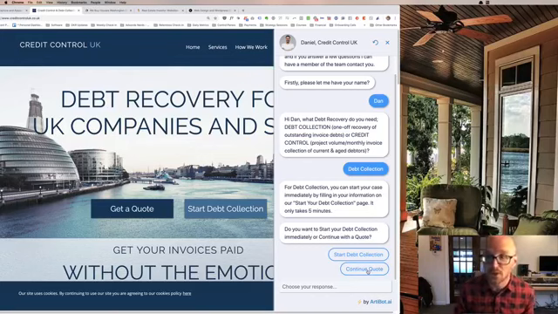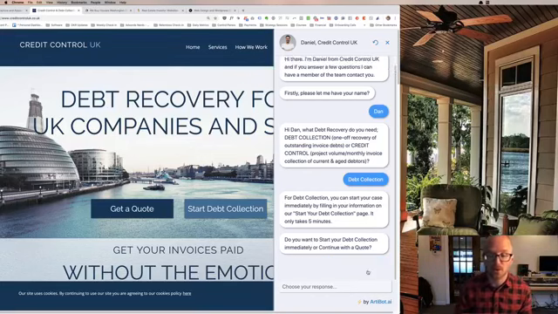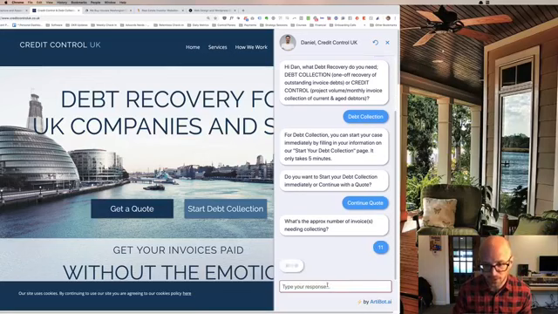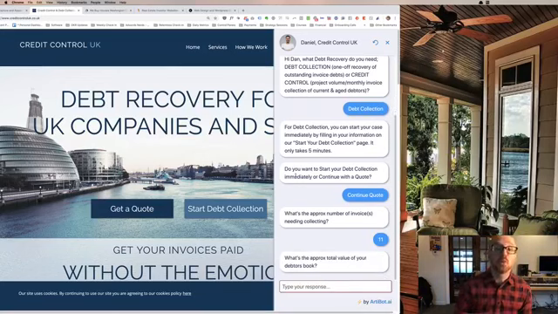Okay, so this is kind of interesting. We could do this for house values. Continue with a quote. "What's the approximate number of invoices needing collecting?" 11. I don't know if that's a lot. So notice this is a form. It's leading me down a path.